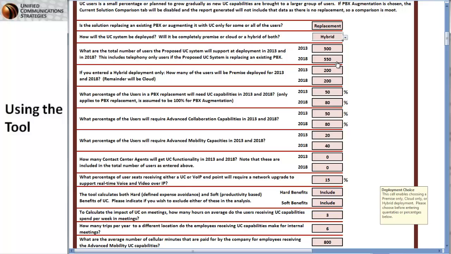Then the number of users, if it's a hybrid, what percentage are premise, and then percentage of UC users. UC users, advanced collaboration, which includes multi-party video conferencing, web conferencing tools, advanced mobility. Then if you're using UC for contact centers, you can specify the contact center agents. If there's a necessity to upgrade the data network for UC and voice over IP, you can specify that. And finally, you can specify right here whether to include or exclude soft and or hard benefits.